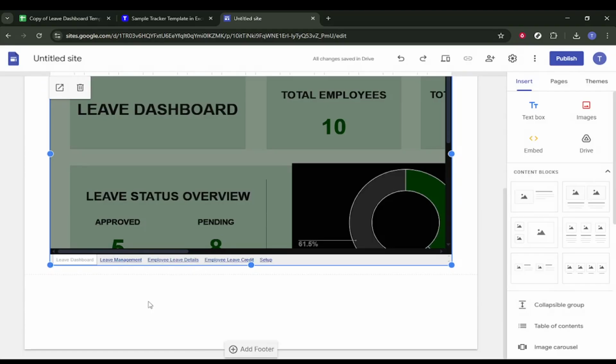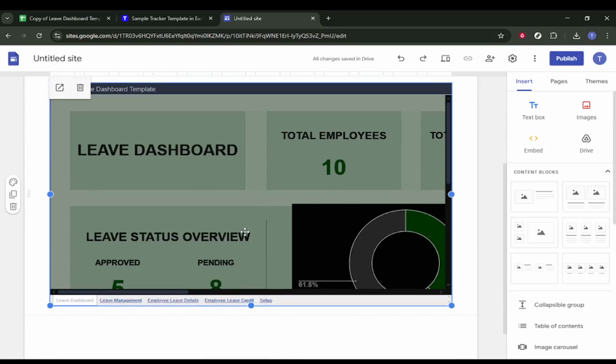Once it is inserted, you can adjust the placement on the page by selecting the embedded element and positioning it where it fits best in your design. And that covers everything you need to know.